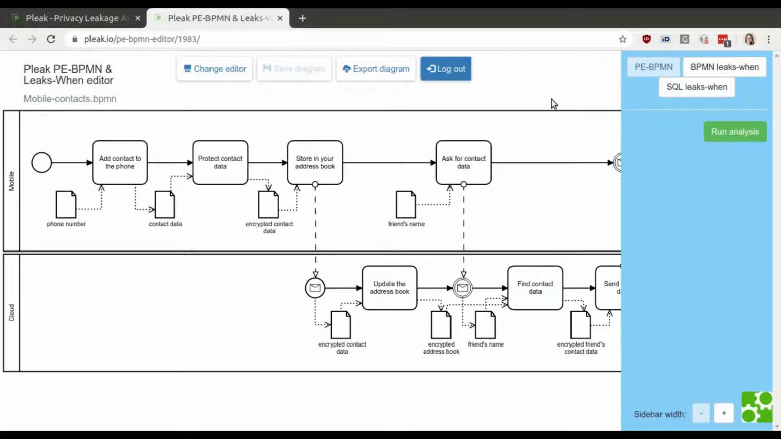Hello, in this video we will look at how to use PE-BPMN stereotypes, how they can be added to a model, what's the logic behind the menus, and what we can do when we have added them.